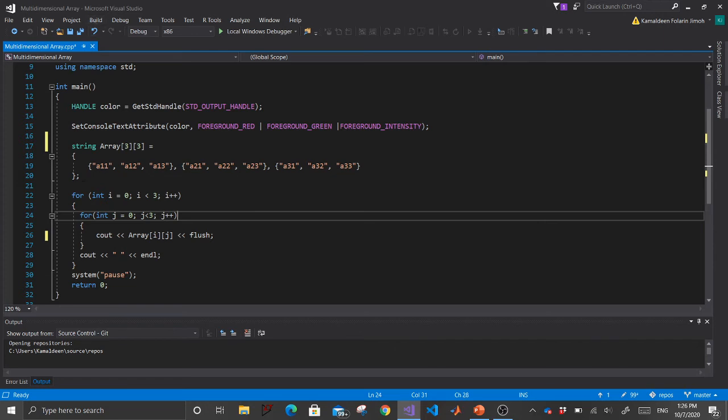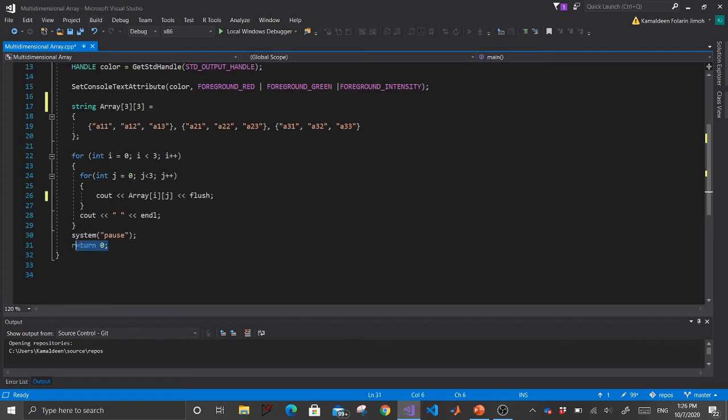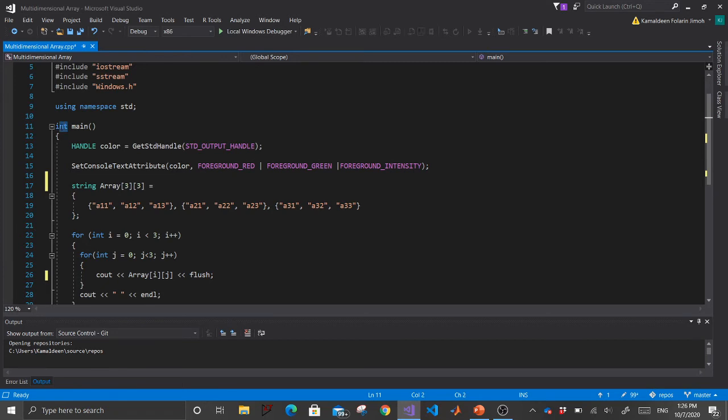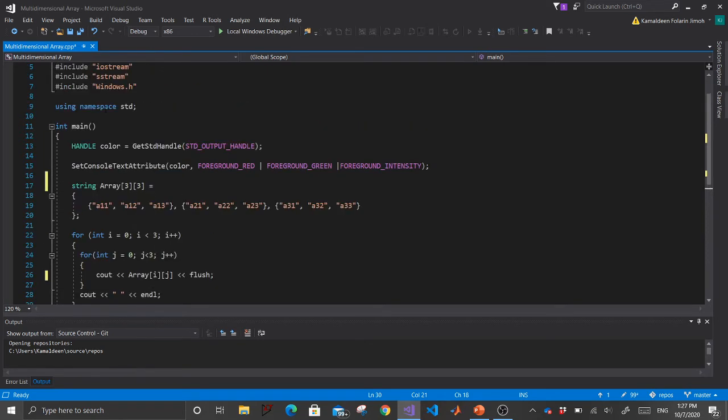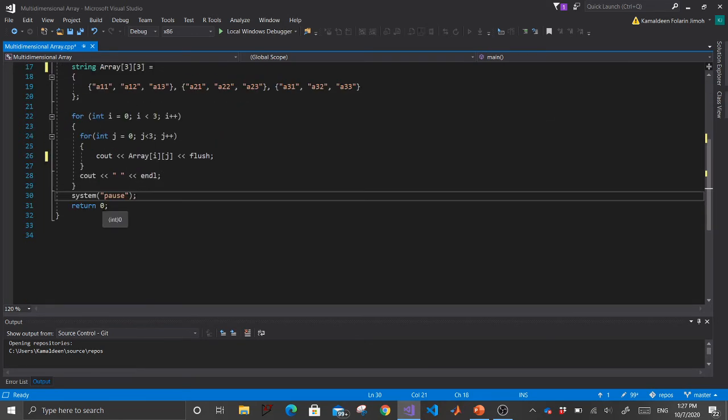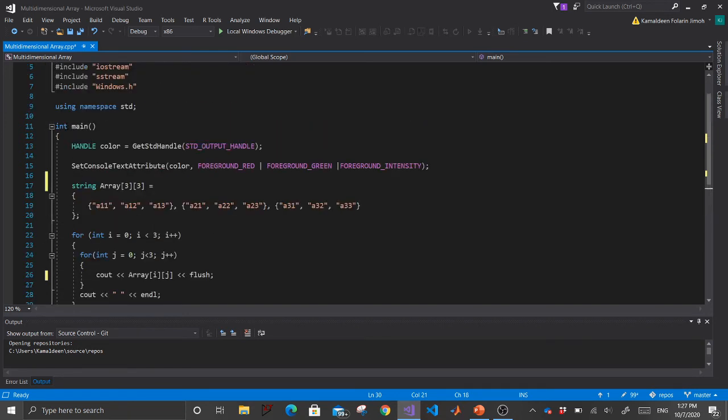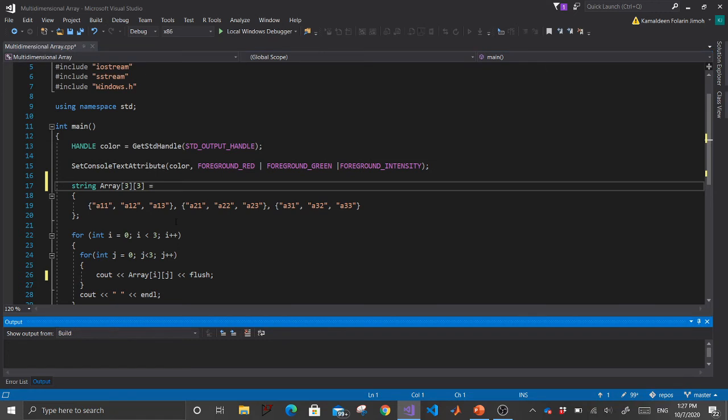If I come here, I'm returning 0 because I started with integer main. So integer goes by this return value. If I'm not returning any value, I will put this one to be void. Right? Good. So let's clean up the code. I'm cleaning up the code. So code is cleaned up. Now I will build the code.